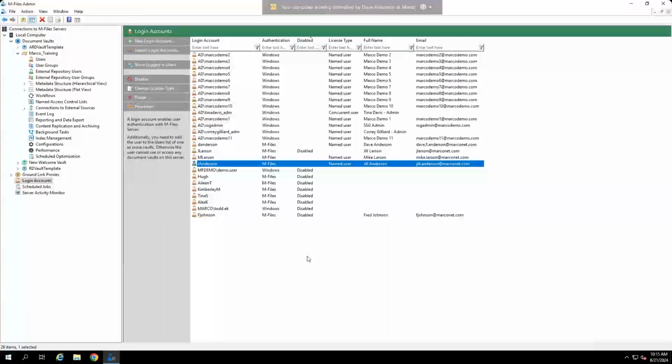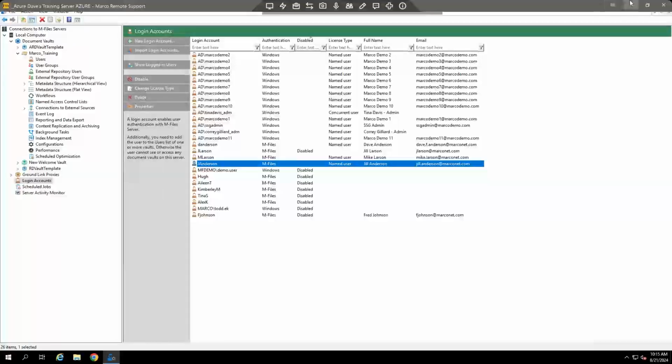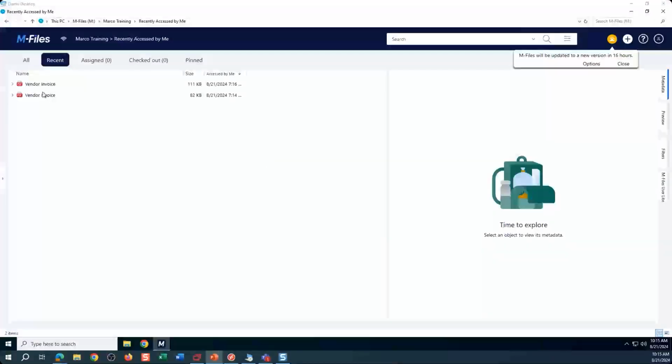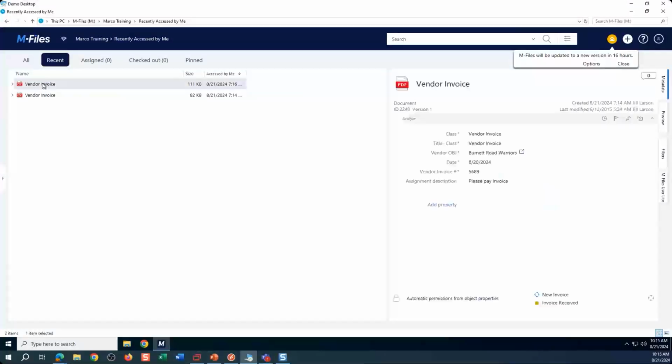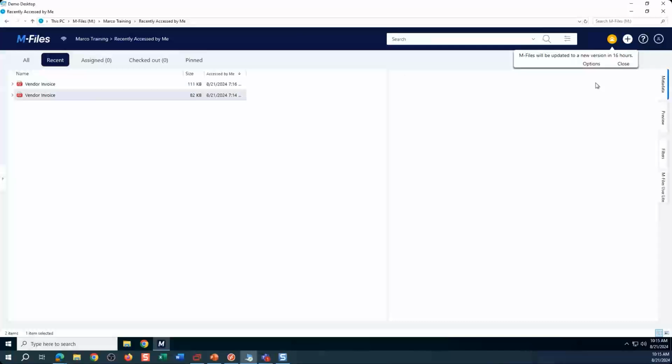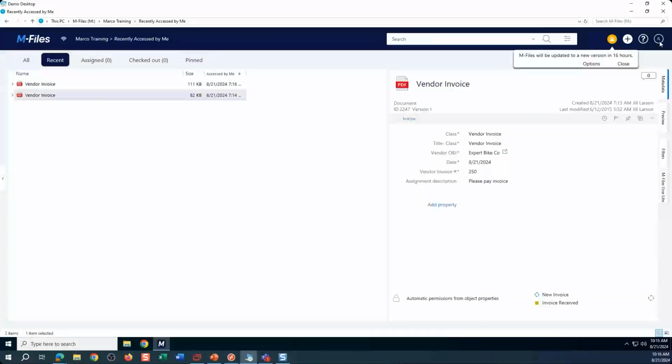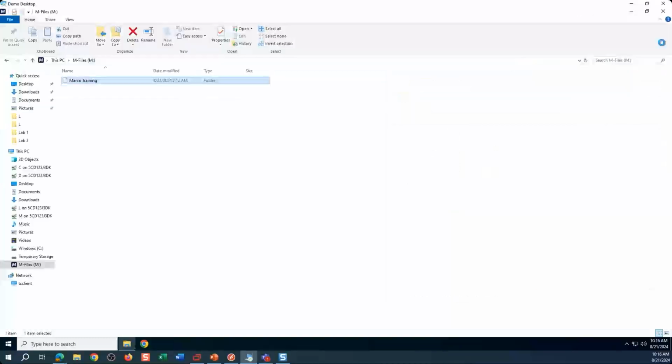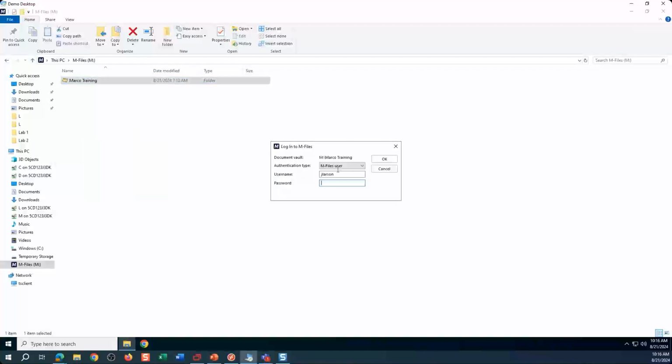And I've completed that. Now, what happens behind the scenes by doing it this way is when we take a look at M-Files, you can see a couple documents here. These were initially done by Jill Larson. Now, when we take a look at the profile, you'll see, and actually I'm going to log out and log back in as Jill Anderson. So these are Jill Larson. So I'm going to log out. And I'm going to log back in as Jill Anderson.